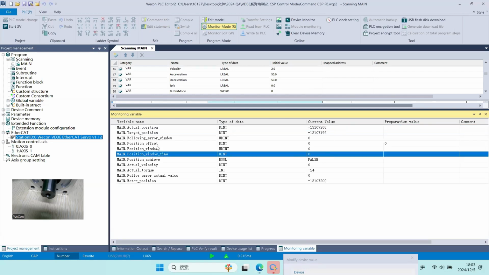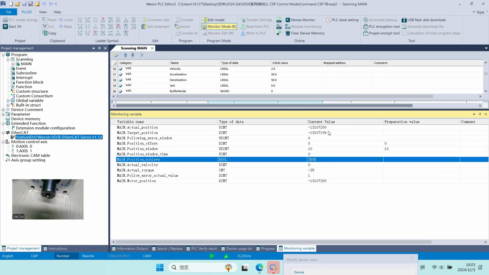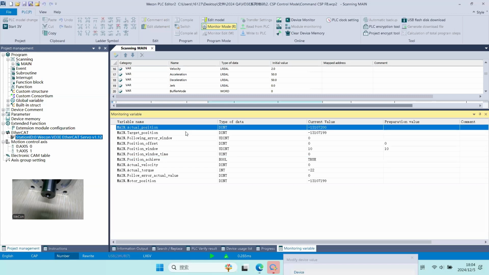And here, if we set the position window as, for example, 10, you will see this bit will always be on because the error between the actual position and the target position is always smaller than 10. So the driver will think that these two values, these two parameters, are the same.